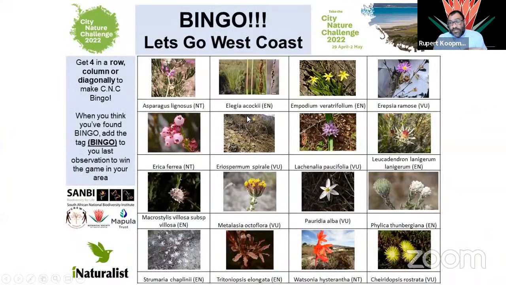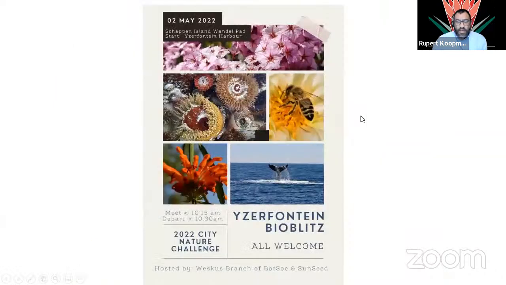Then Weskus. Eleanor's introduced the bingo concept, and this is the bingo card for West Coast. I think the easiest way to meet this bingo card will be to go with crew on the crew trip. So if you booked your West Coast crew trips, then you should get the bingo easier. Other than that, just keep an eye on the West Coast project on iNaturalist for other events. One that's definitely open to the public is the Yzerfontein BioBlitz.